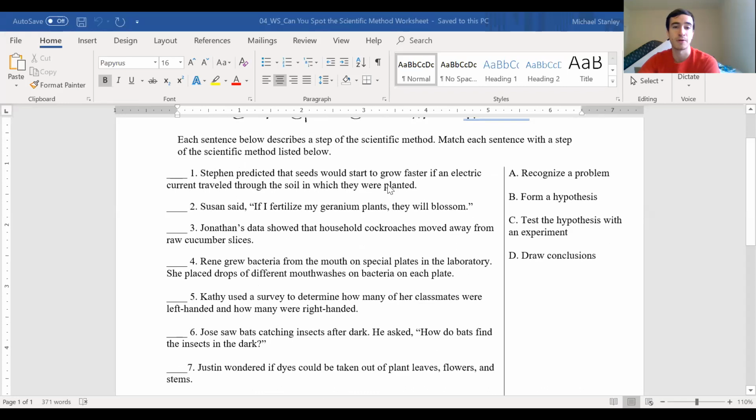So each one of these questions is describing a step of the scientific method over here. And so you're going to want to match each of these sentences, each of these scenarios, with one of these listed steps of the scientific method. These steps, A, B, C, D, all kind of go in order. So A is recognizing a problem or making observations, having to do with developing some kind of question that somebody is wondering about or interested in.